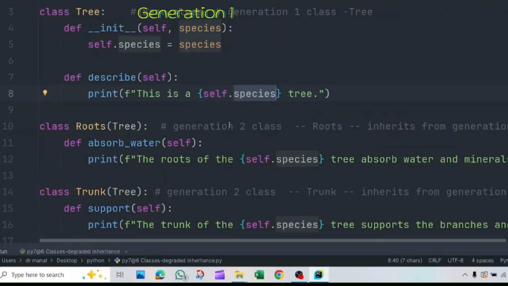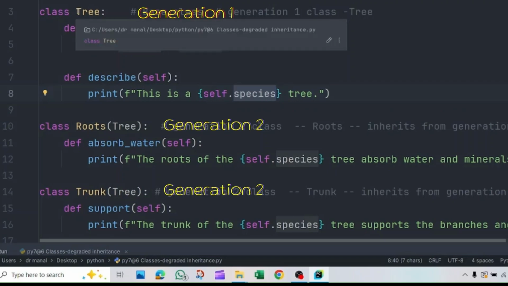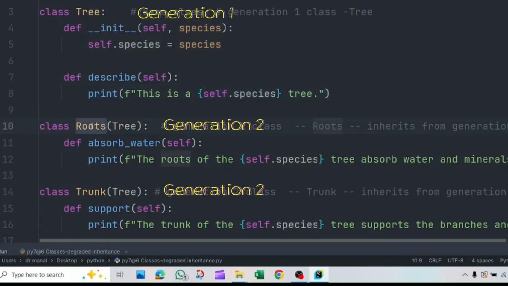We have generation 2 inheriting from tree. So we have roots, and between brackets, tree. It inherits from tree. And we give a very simple method, which is absorb water. The roots of the self.species tree absorb water and minerals from the soil.